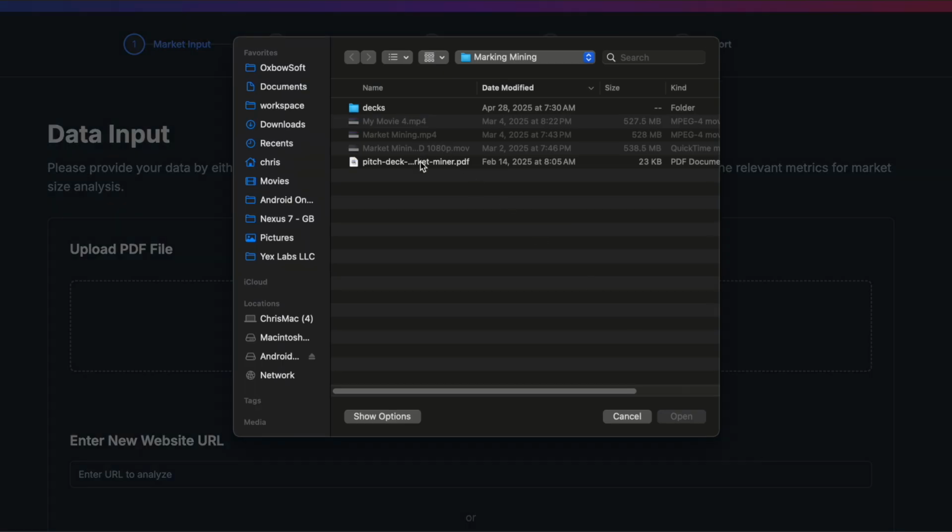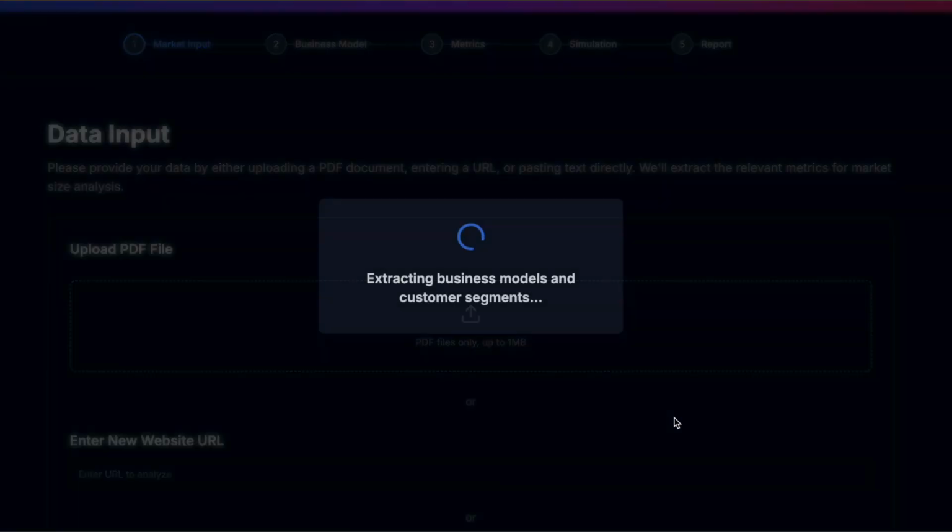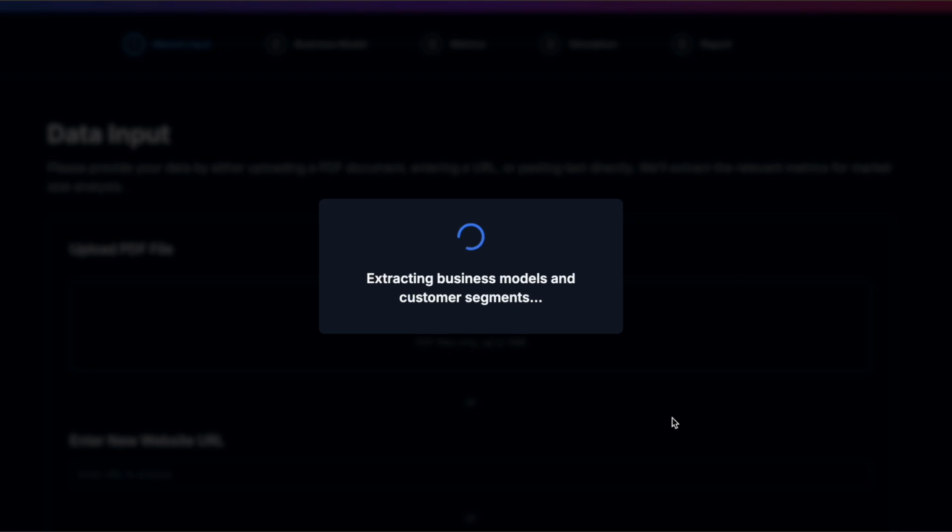This is made to be as easy as possible. So I already have a pitch deck that I've given to investors, so I'm just going to load that. While this is running, I'm going to talk through what it's doing. So the pitch deck is able to be visual or text, so it's a rather advanced parser.